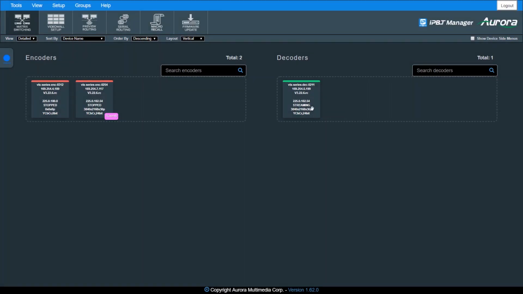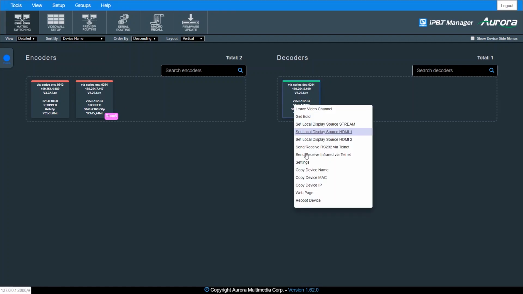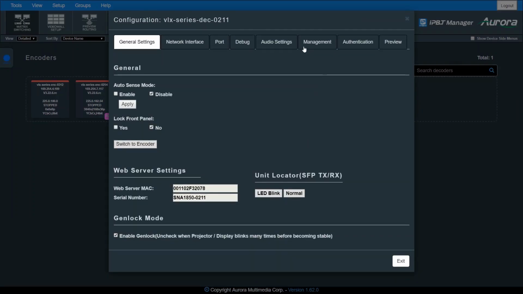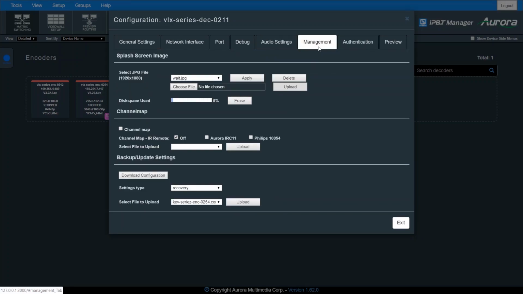Next, let's take a look at some decoder device settings. Overall, they are very similar. As you can see, you also start on the General Settings tab. If we look at the Management tab, though, there are a lot more options on a decoder. For example, we can set the splash screen image of the decoder.